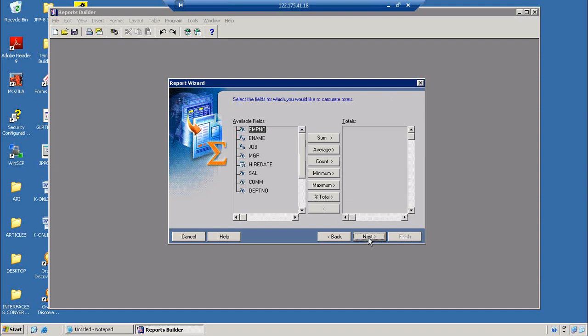Then again, I told you every report requires calculations. So now you tell me which column is applicable for which calculation. Suppose employee number is applicable for count of employee number, the salary is applicable for summation, and the commission is also applicable for summation. Then I require only 3 calculations. Now click on next.